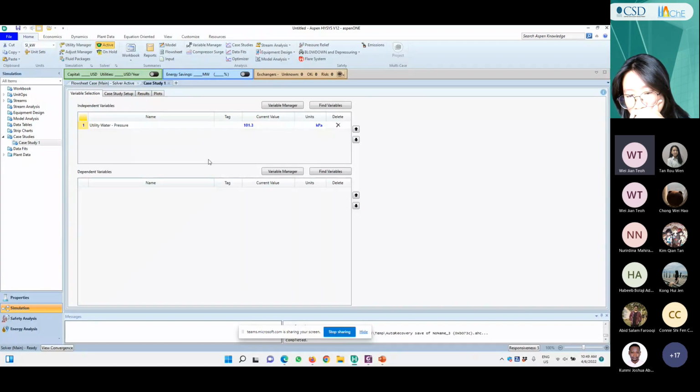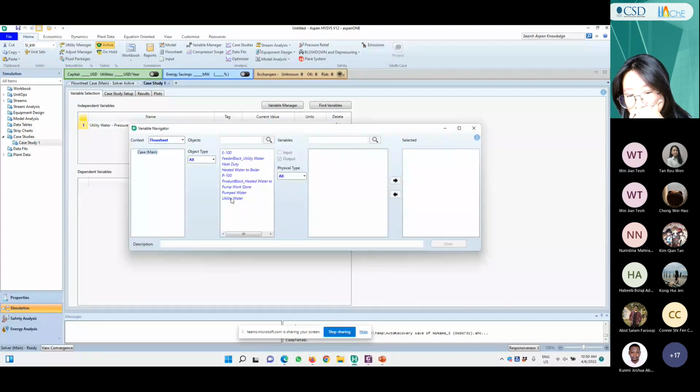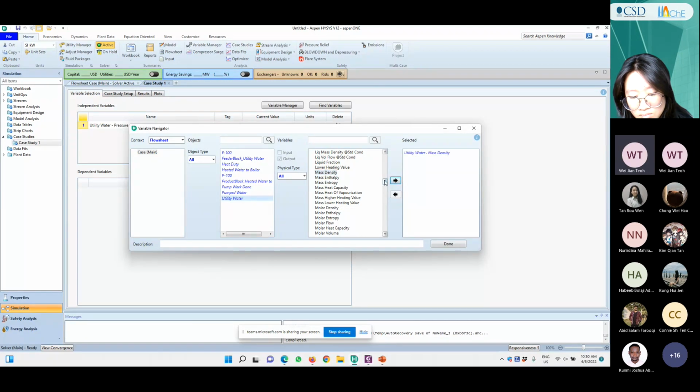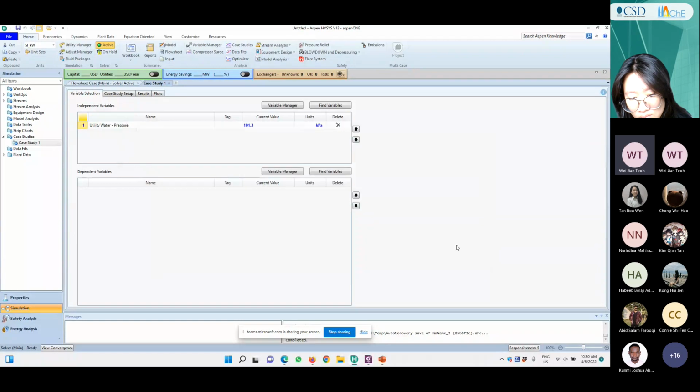Then the dependent variable here would be, again, click on find variables. Now click on utility water. Here we are going to look at the mass density. So you can see the density difference. And you might also want to just look at the volumetric flow rate. So it's something like liquid volume flow at standard condition. No, it's not this one. I think it should work in this case because it's liquid. So I'm just going to click on done.